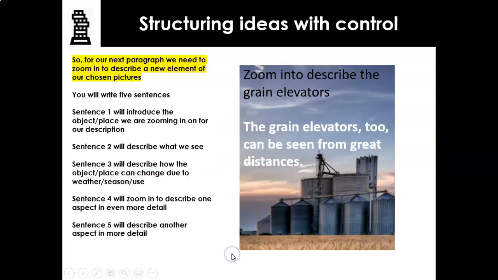So you might have chosen this picture. Now, this picture, if you remember, was the grain elevators. This might be the picture you're describing. So you're going to go through the same process. We want 5 sentences that really zoom in and describe this place, these grain elevators, in detail. So you can still use the same starting point. The grain elevators too can be seen from great distances. That's sentence number 1. Boom.